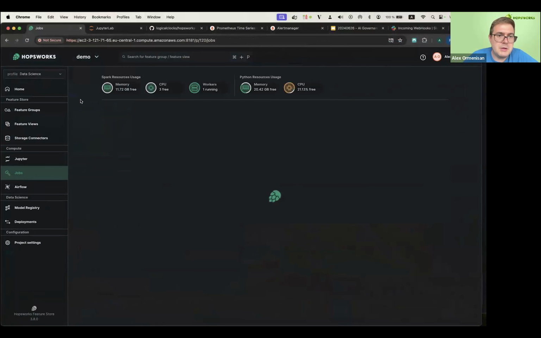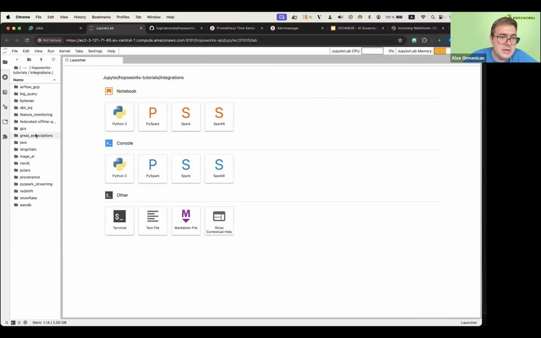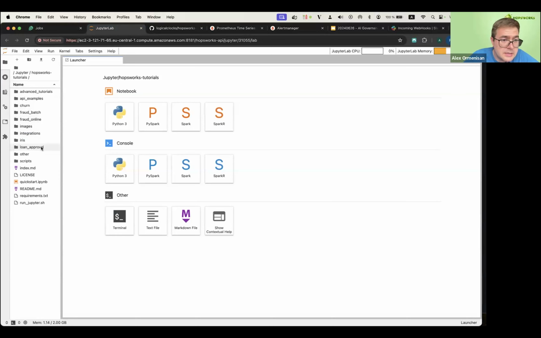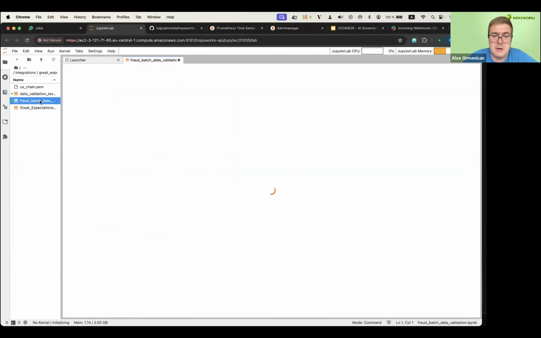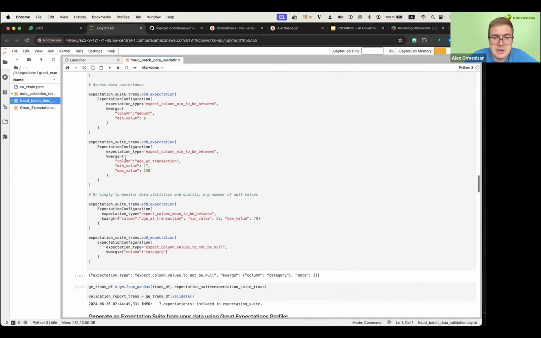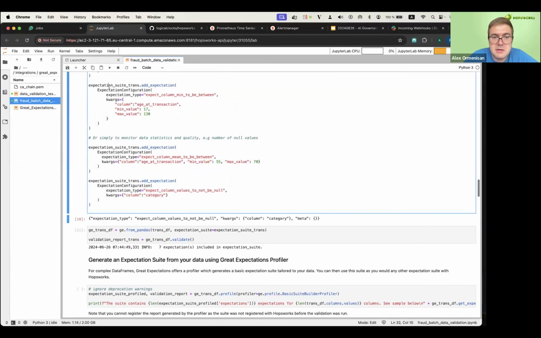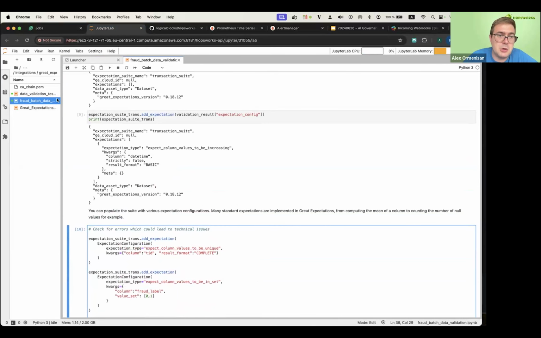After this, you want to check your input data. So you go to data validation. You go to, again, the HopsWorks tutorials. You go to integrations. You go to Great Expectations, and you run the fraud batch data validation tutorial. This will set up, among other things, specific rules. I want a specific column to be between 17 and 130. There can be some uniqueness purposes there and so on.